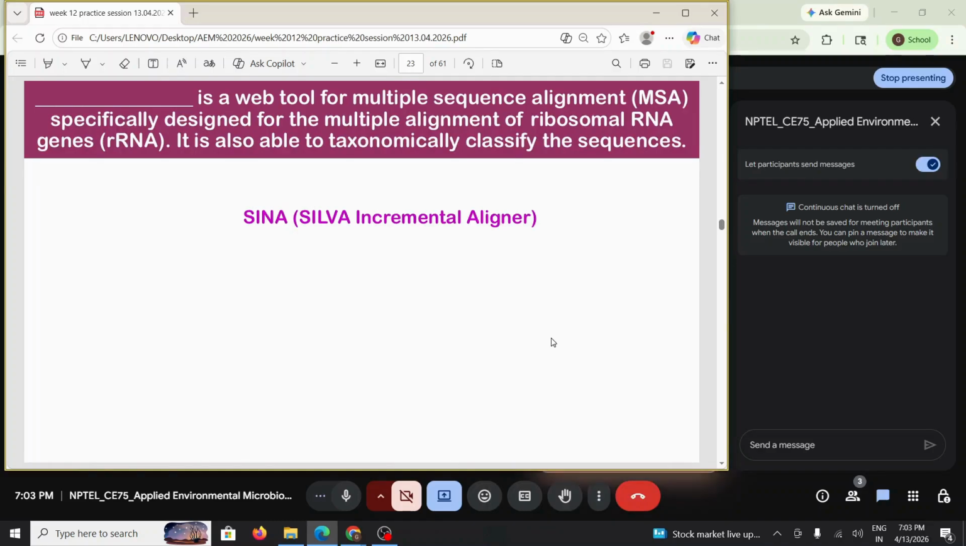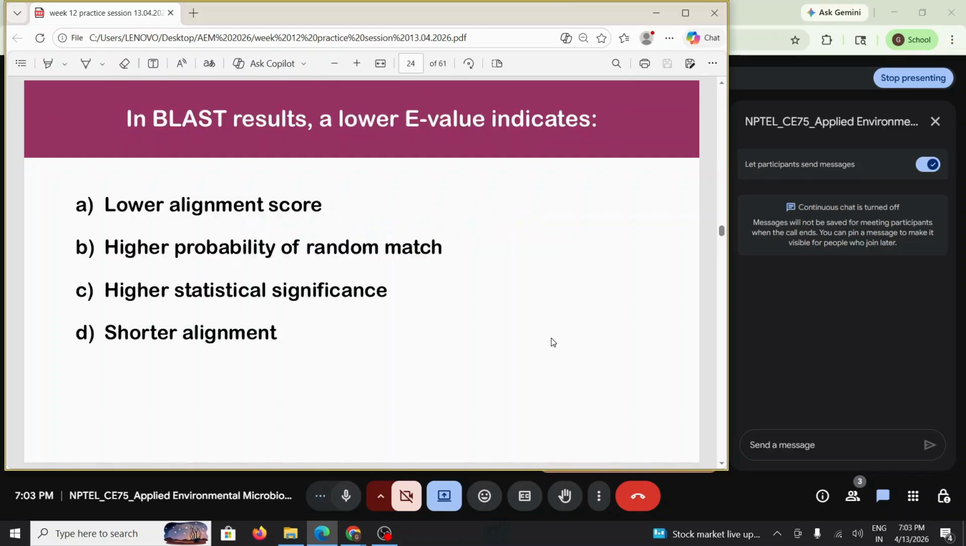The correct answer is Silva incremental aligner, or SINA. It is a tool for multiple sequence alignment specifically designed for the alignment of rRNAs. So this is what we use for taxonomic classification of the sequences. We just saw it a couple of slides back.